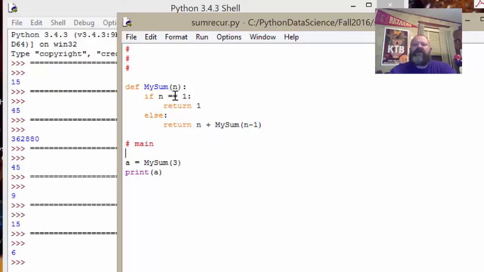So I come up here. My sum, n is equal to 3. If n is equal to 1, is it? No. So return n, which is what? 3 plus, and then I call the function again. Only I don't call it with 3, I call it with 2. So I reduce it by 1 and call it again.